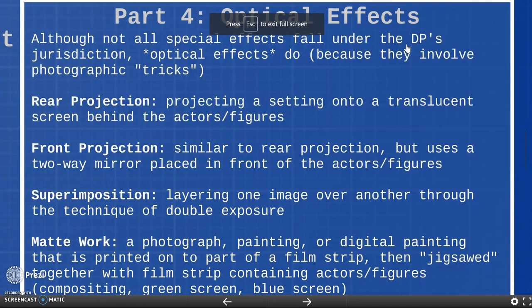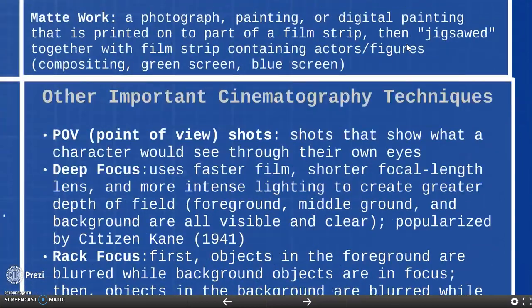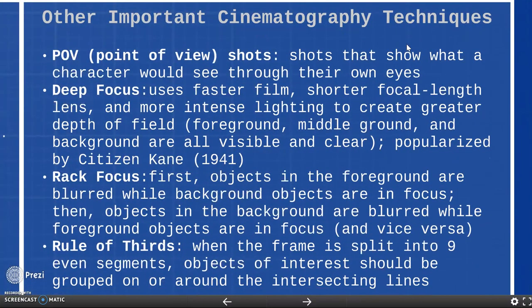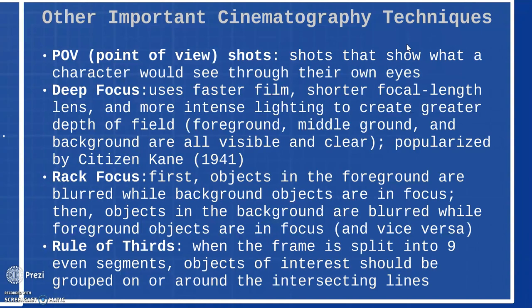So the speed and duration of the shot, optical effects, are also things that fall under the jurisdiction of the director of photography. There are a couple of miscellaneous cinematography techniques, though, that are also important to talk about, but that don't necessarily fall under any of the categories that we've already discussed. So the first one is a point of view shot. Point of view shot is exactly what it sounds like, right? It's a shot that shows what a character would see through their own eyes. Now, this is used a lot in filmmaking to get us to identify with a particular character.